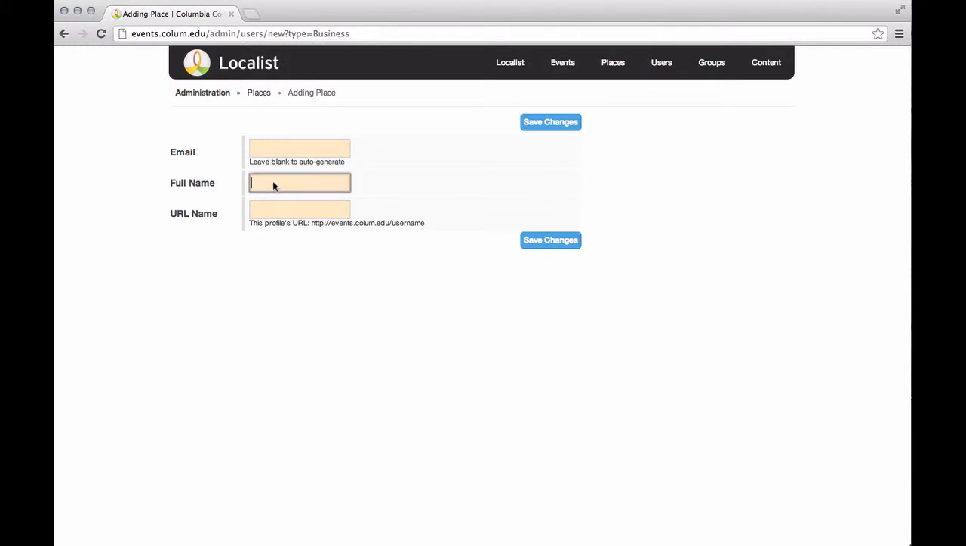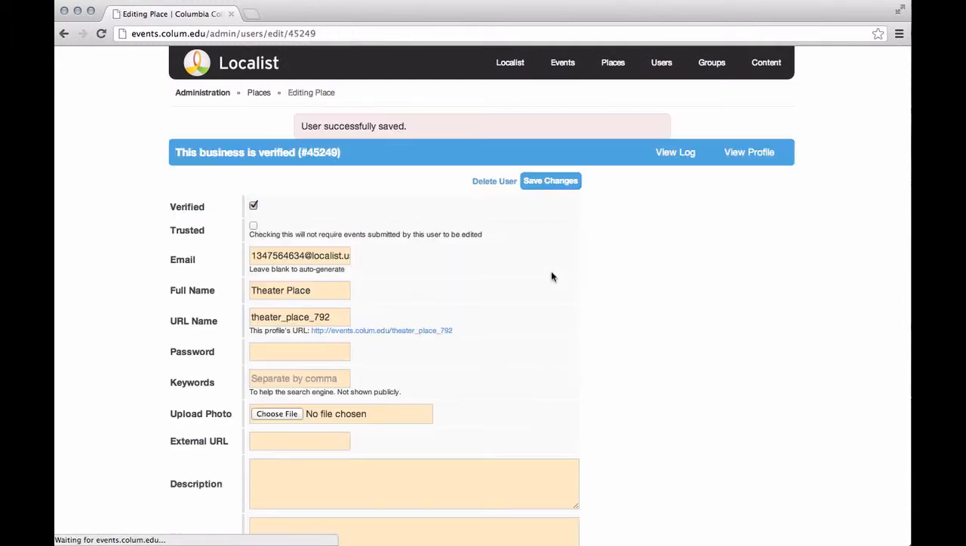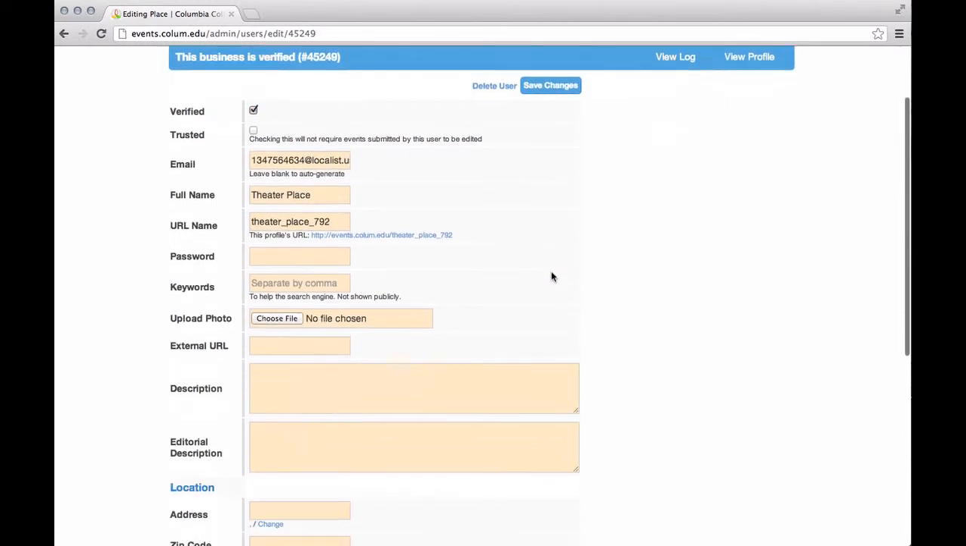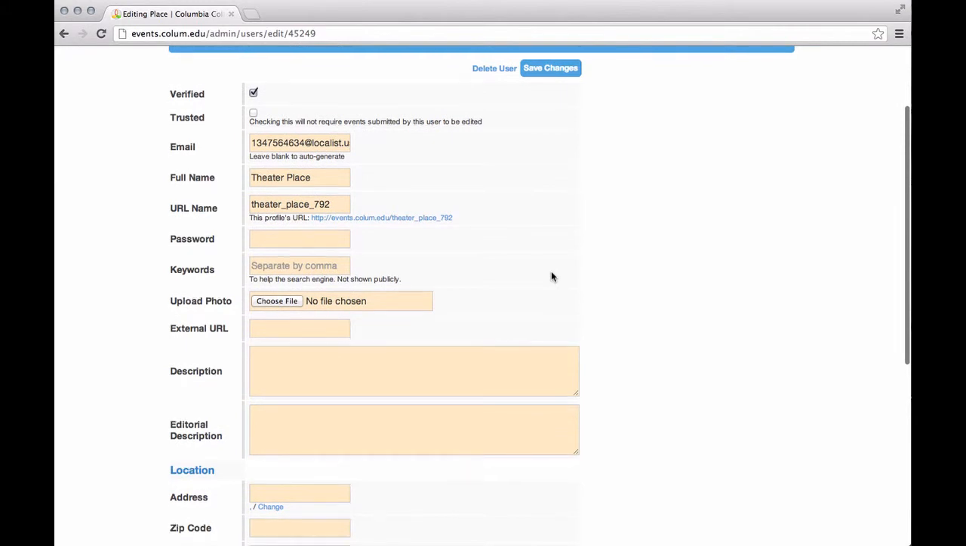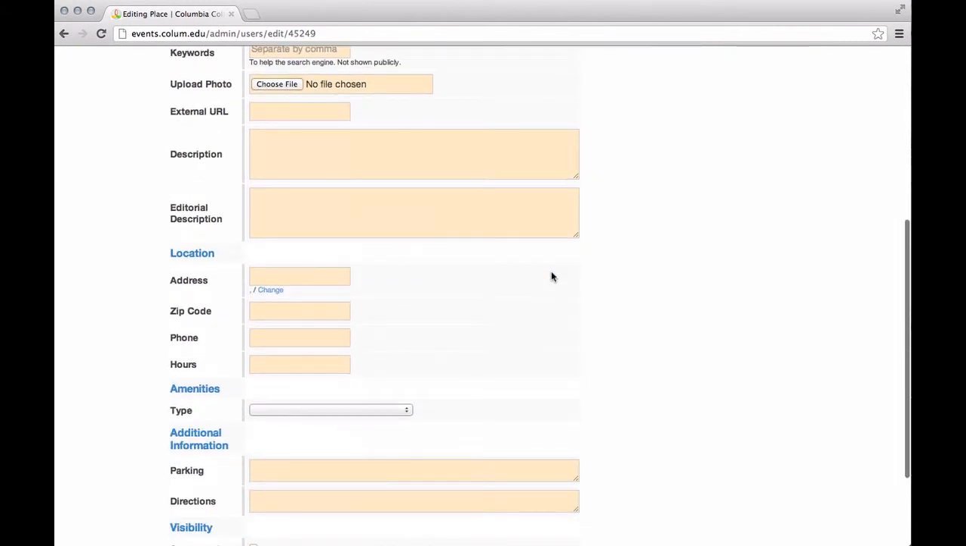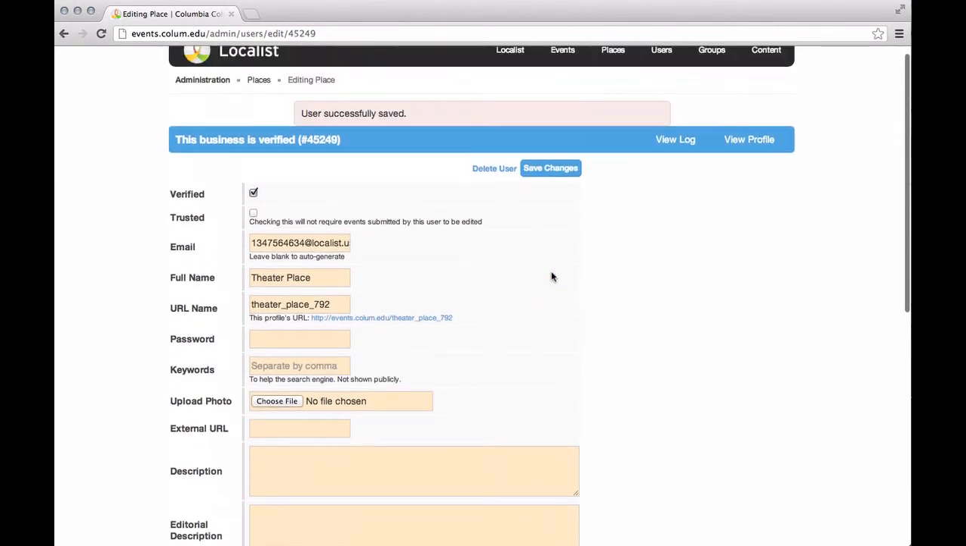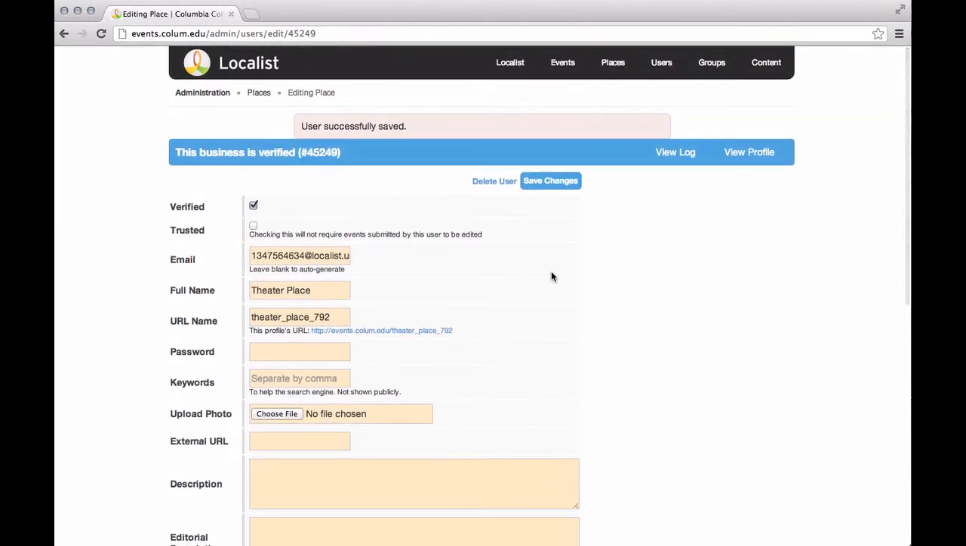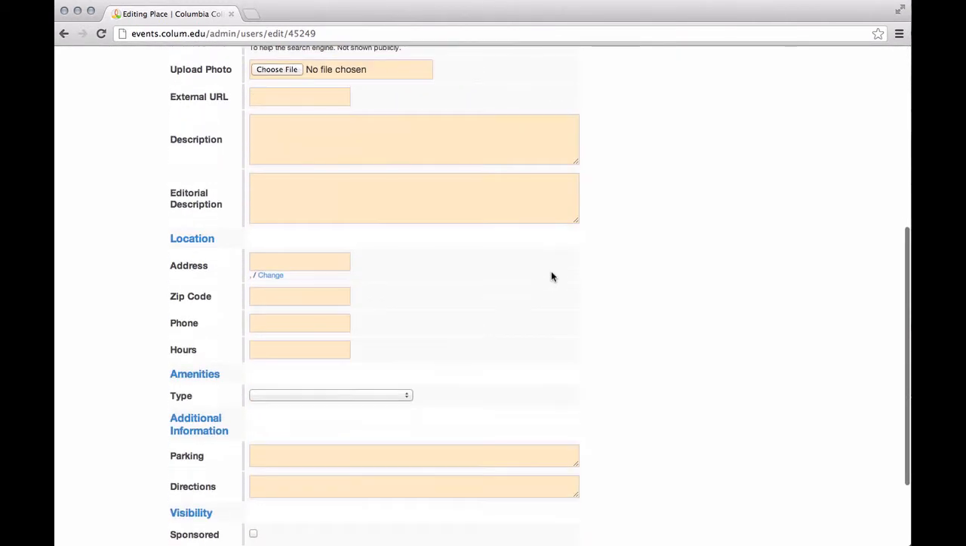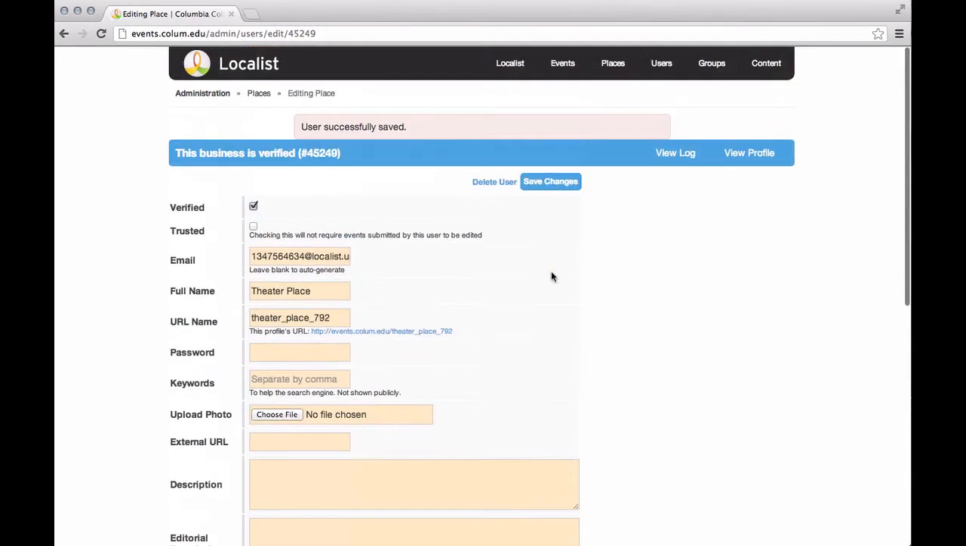All you need to do is enter the full name. As an example, we'll call it Theater Place. Once we hit save, it will actually take us to the created profile of that place. And you can see here there's a lot more information to add. All of it is completely optional.